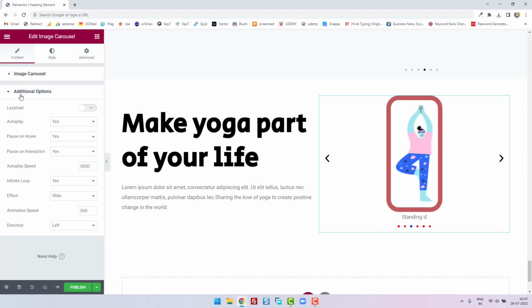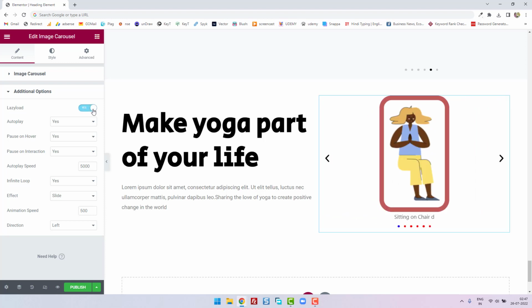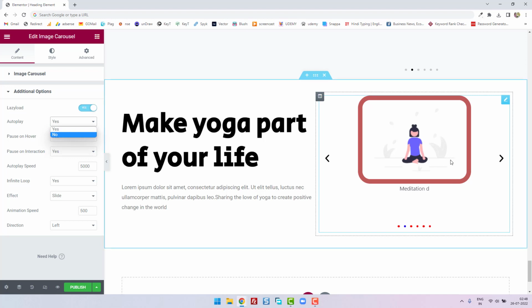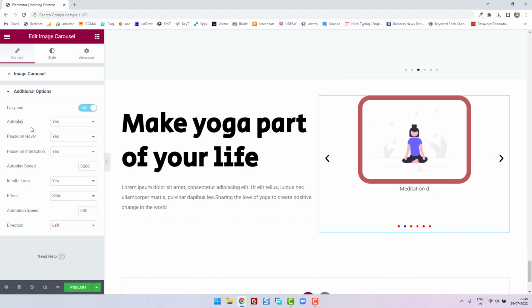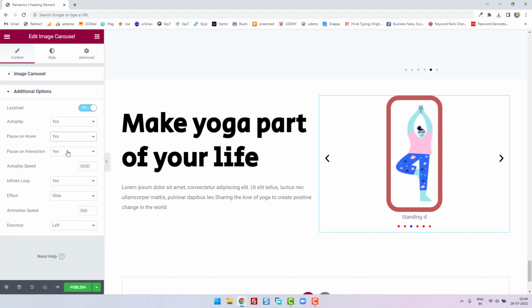Now we are left with only one part to explain to you, that is additional options. So you can click on the additional options, and then you have lazy load images. Lazy load images is going to decrease your website load time, and there's an option called autoplay. It will autoplay the whole image carousel, and you can pause it on hover. Let's say when someone hovers over this, it will get paused, or someone wants to click or create any interaction with this carousel, it will get paused.